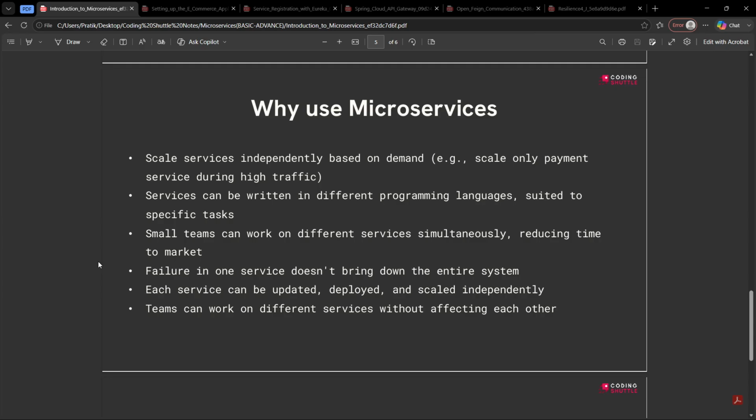Then why do we use microservices? We need to scale services independently based on demand. That's one of the reasons. Then services can be written in different programming languages suited for specific tasks. We might write some of the services in different programming languages, but the code should not break. That's why we place them in different microservices.